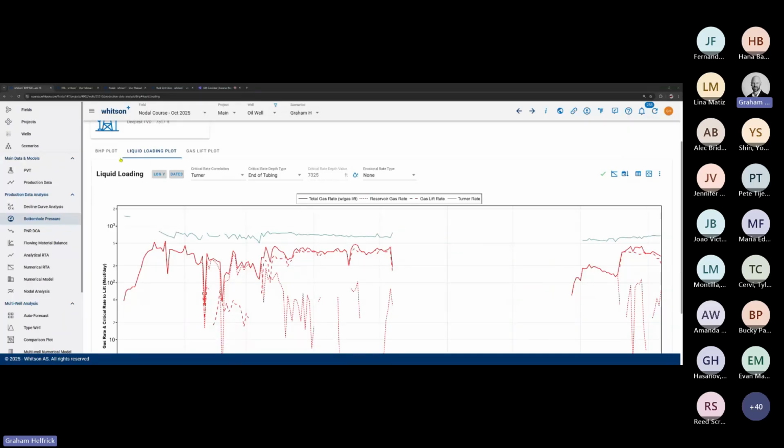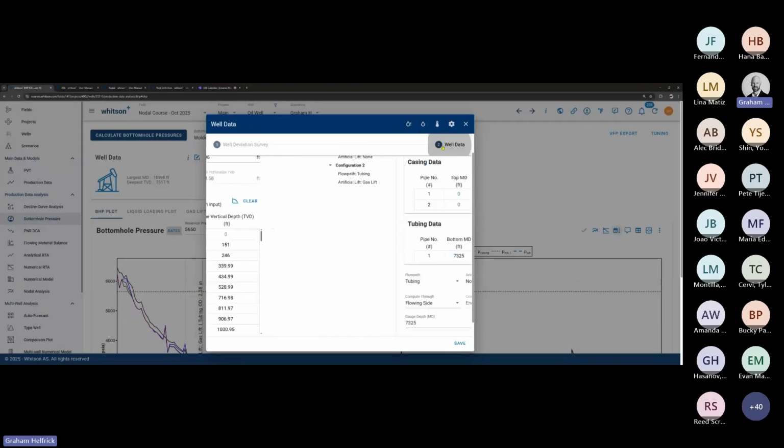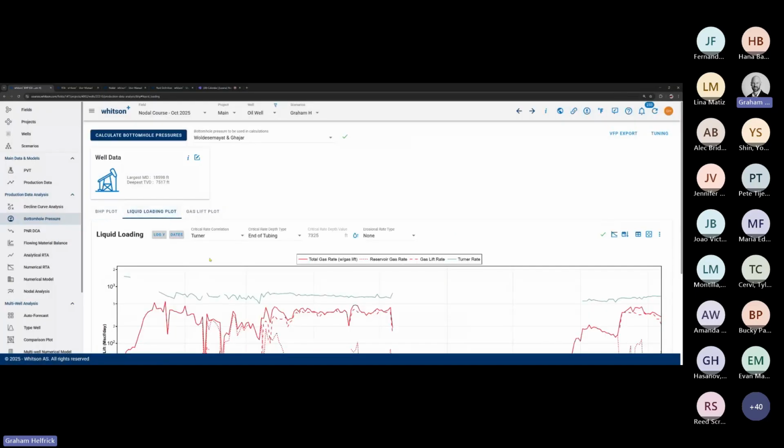There was a quick comment in the chat window talking about the gauge data. It is important, when you have gauge data, that you actually specify the depth of the gauge, because if the gauge is high or low, that's important when we are tuning the correlations. So we're tuning the correlation to the right depth as well. Just a comment: if you import gauge data, it's important to specify the depth here as well. Okay, so we were on the liquid loading plot.